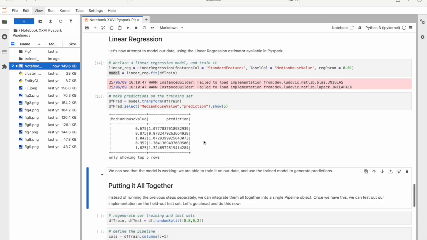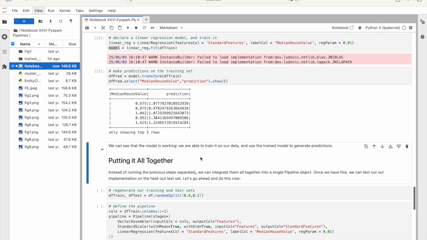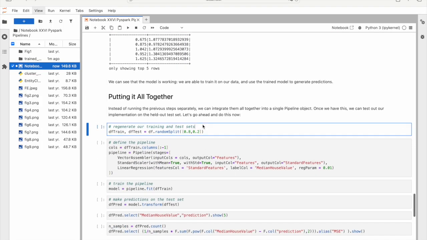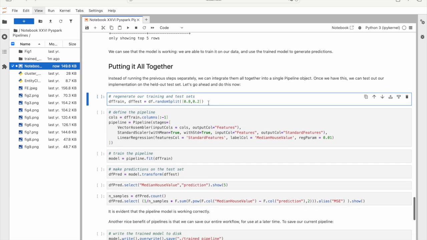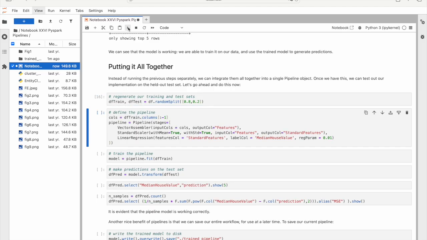So now that we've done all this, we can ask ourselves if there's perhaps a cleaner way to go through all these steps. And that is exactly what we're going to do now below. So instead of executing all these steps separately, we're going to package everything up together into a pipeline. So the first thing we need to do is regenerate our train test data. So I'm going to do that same as before.